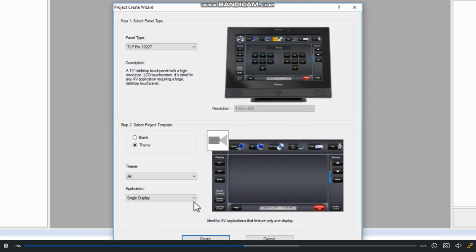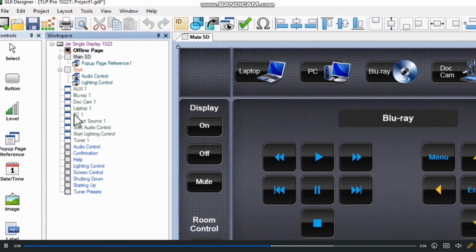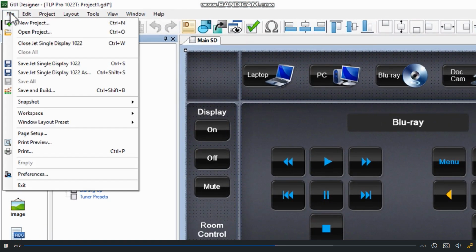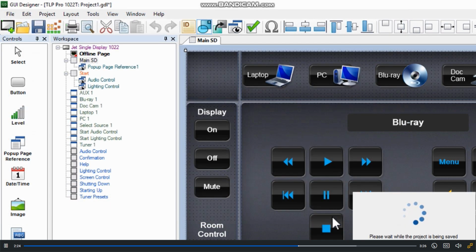Let's select the Jet theme for our layout, and under the Application drop-down, we'll use Single Display and click Create. The template will load into GUI Designer as a project. Before we get started, let's save this project with a unique file name. Go to the File menu and select Save Jet Single Display As. The file name we'll use is Extron Training, and save it as a .gdl file to the desktop.